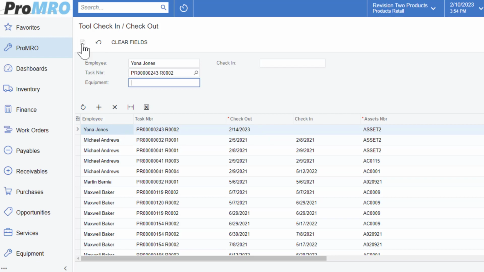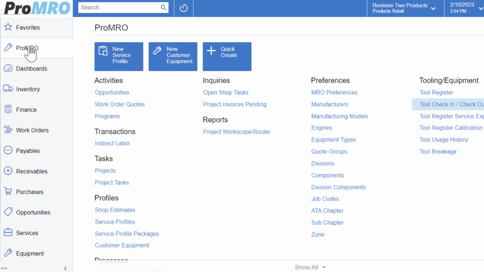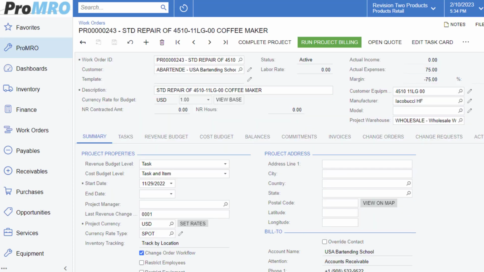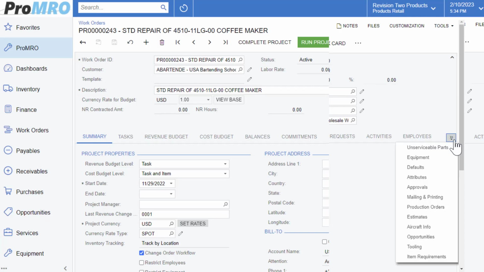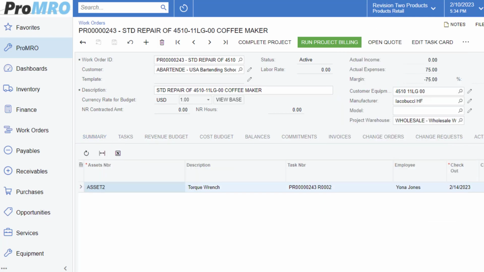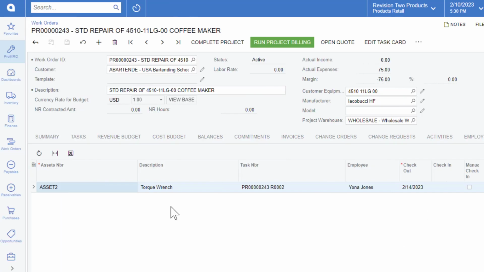And now to validate that this tool is checked out for this work order, which is PR 0000243, we will navigate to the work order screen. So going back to the ProMRO workspace, you would select Projects under Tasks. So once you're in your work order, you will navigate to the arrows onto your right, select Tooling. And now you can see that the tool checkout has populated onto the work order. It does show you the tool number, the task number it's assigned to, who checked it out, and at what time.